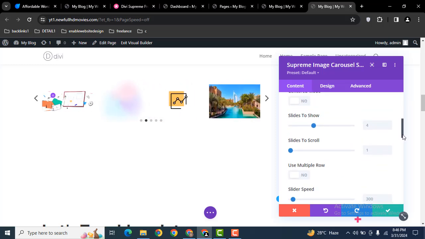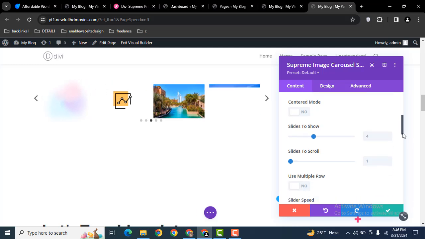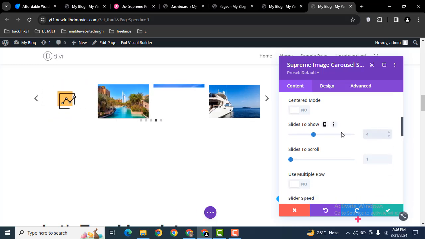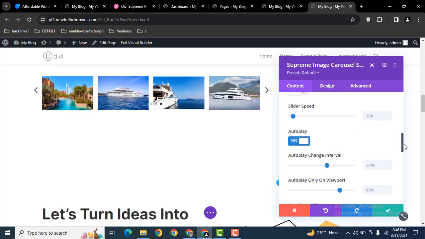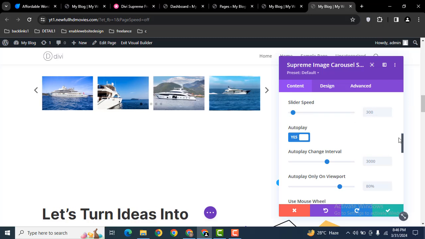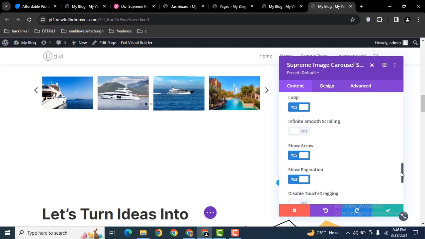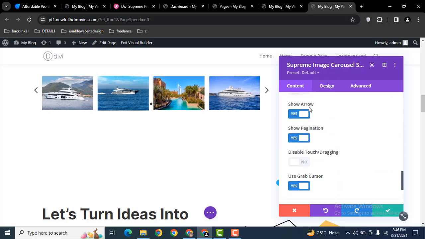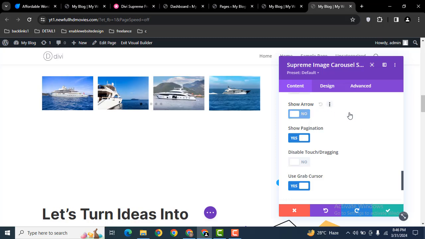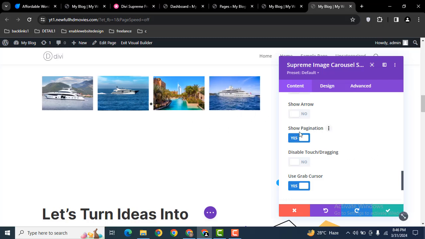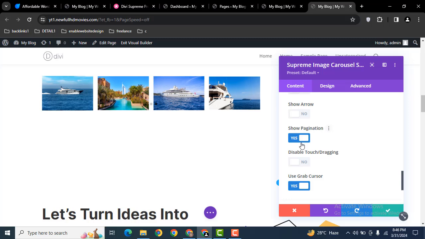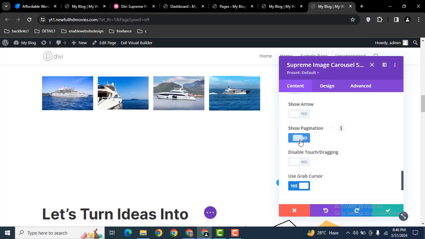So you can select how many images you want to show. By default it is selected as 4. Then you can increase or decrease the slider speed. Okay, these are the options. If you want to hide arrows, you can do that from here. Show pagination. Here you can see these are the dots. You can also hide that.